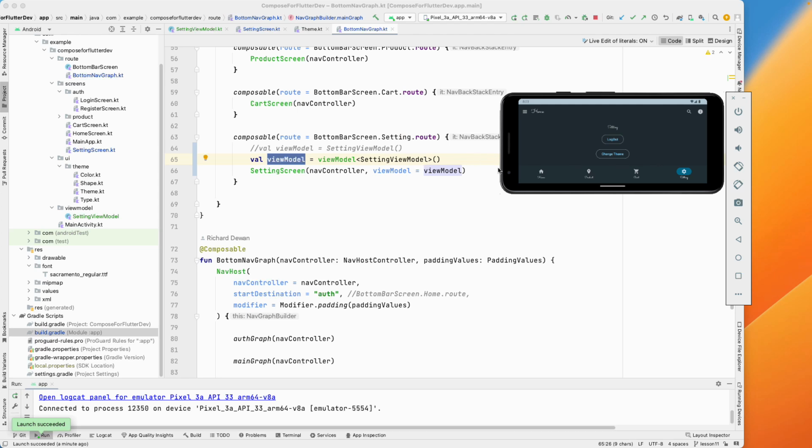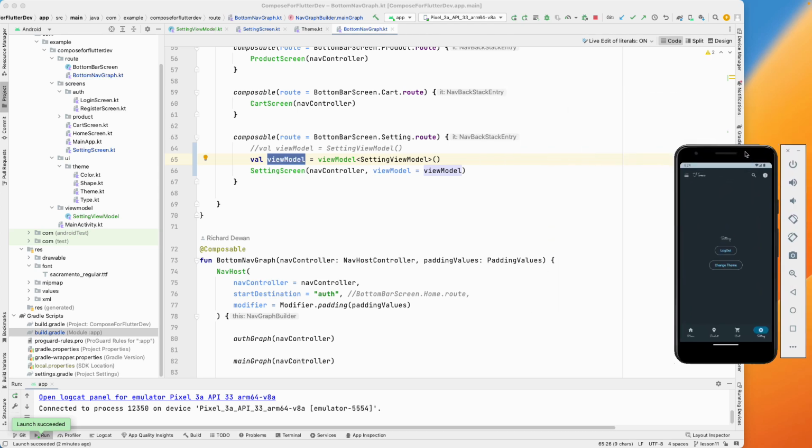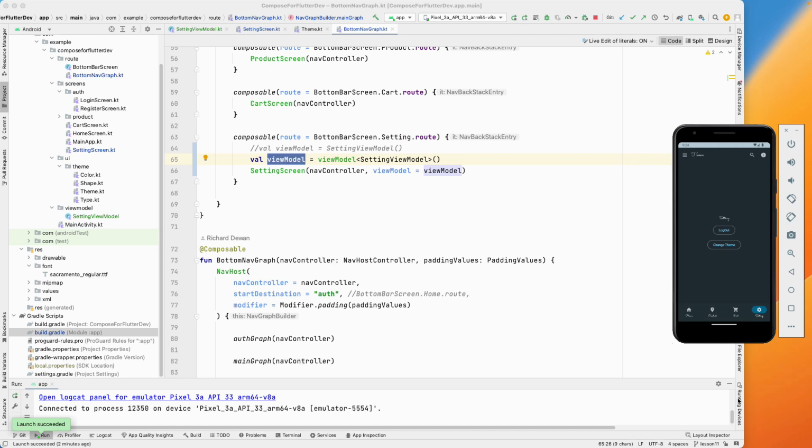So that is the use case of the view model, just to help you set up the configuration change. And now you can see that even when we rotate the screen, which means that the configuration had changed, everything is working fine for us.